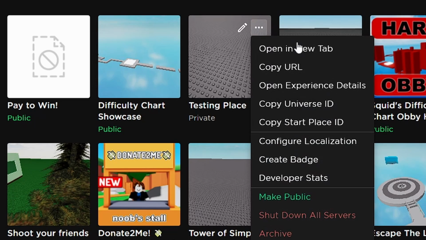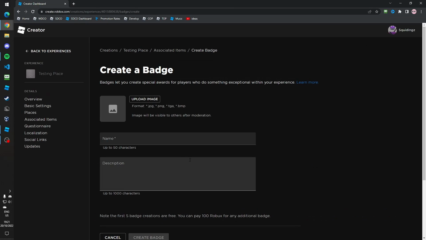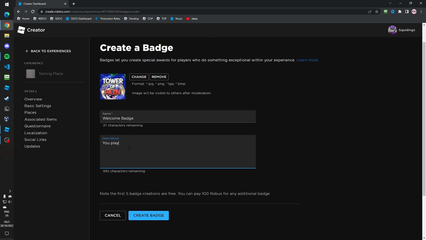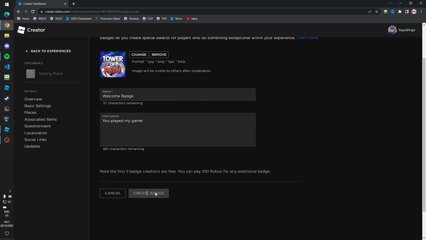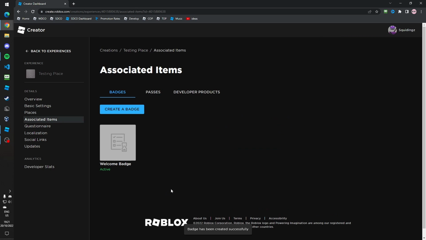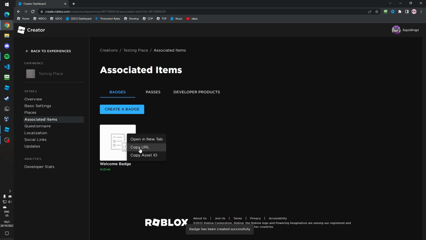Then click on these three dots and click create badge. And then you can make a badge, so upload an image for it. And then once you've uploaded the image, you can call it something, call it welcome badge, or whatever you'd like to call it. And then you can write a description if you like, so I'll say you played my game. And then once you've put in all the information, you can click create badge.